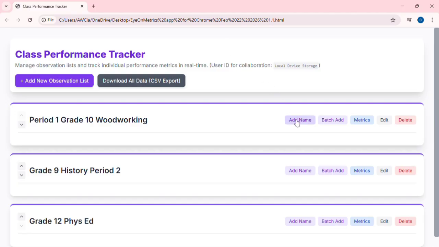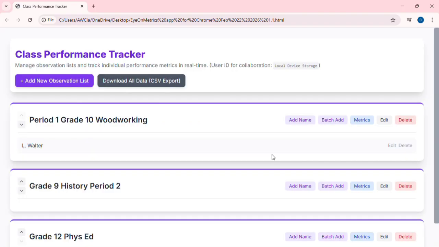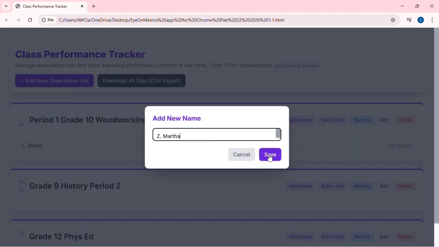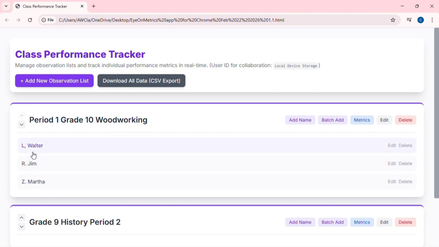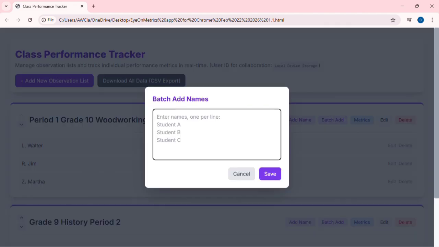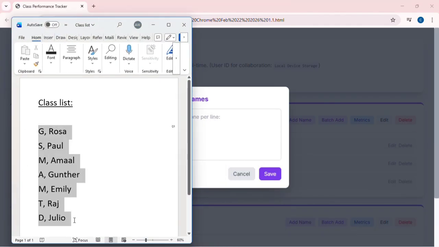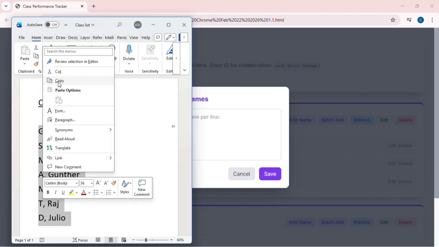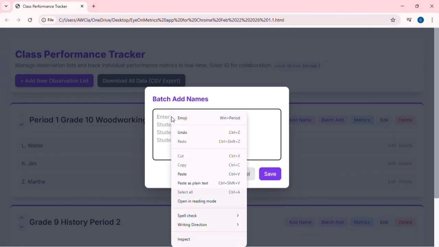Names can be added in 2 ways. You can add names individually by tapping the Add Name button on an observation list. The app automatically alphabetizes each name you enter. You can also add multiple names at once by tapping the Batch Add button and copy and pasting a list of names imported from another app. Name lists are separated by a new line. You can add as many names to as many observation lists as you need.